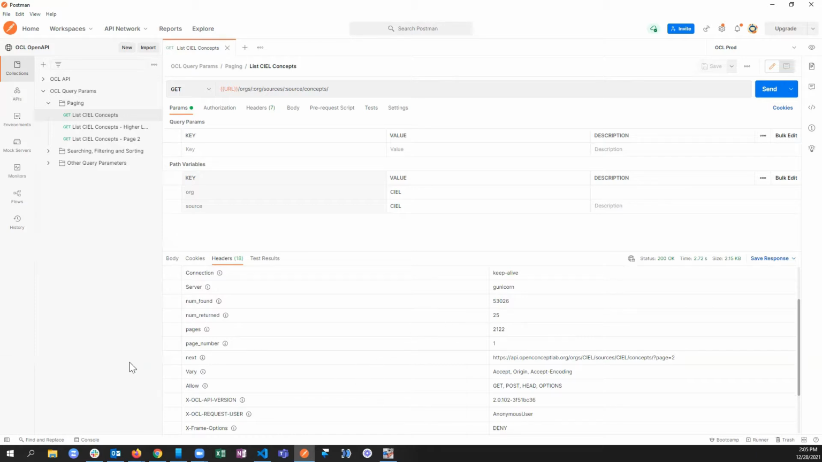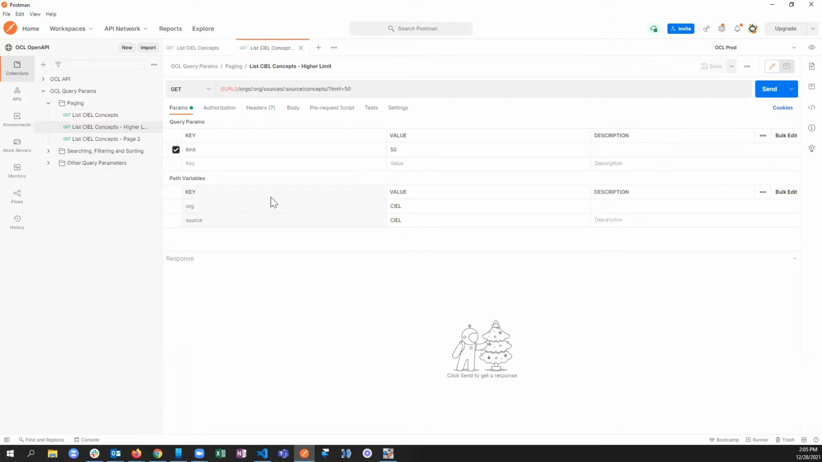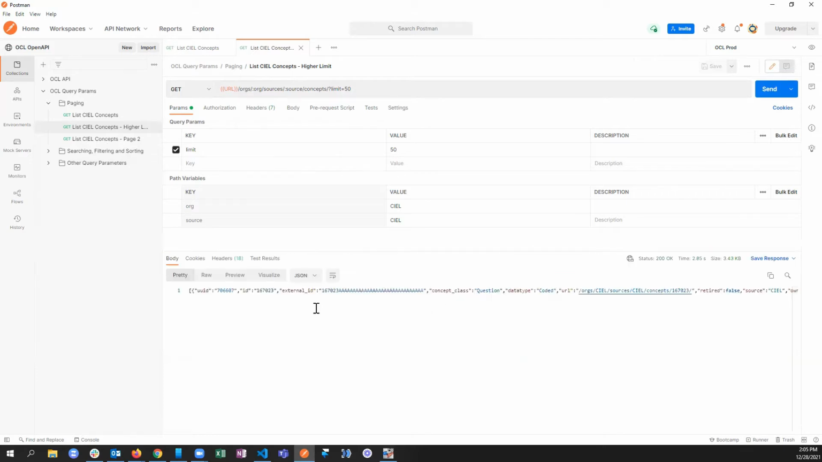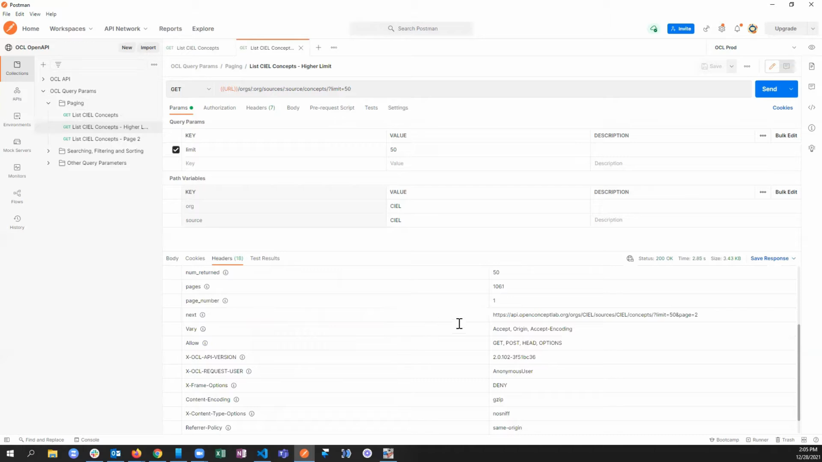Well, we can change it to get 50 concepts instead using the limit parameter. As you can see here, I've set the limit to 50 so that when we send out this query for CL's concepts, we're going to get even more concepts than before. Instead of the first 25, we've now returned 50 of them.